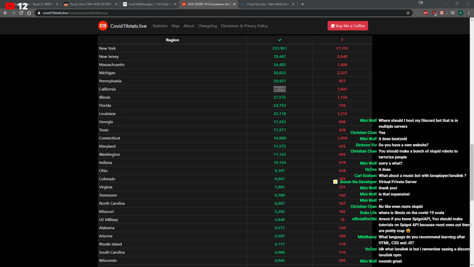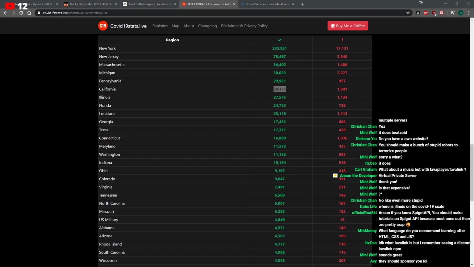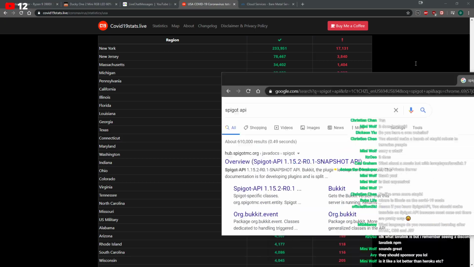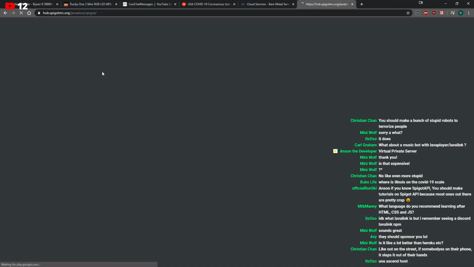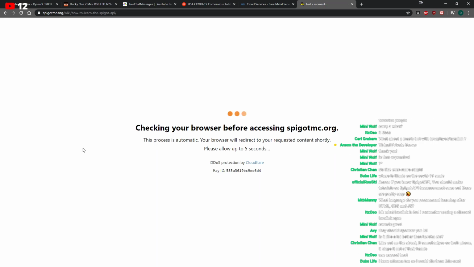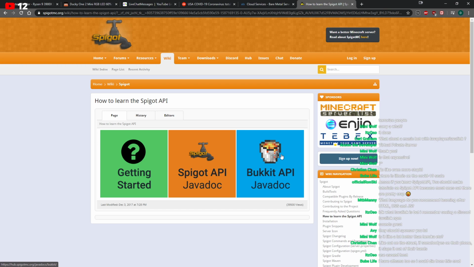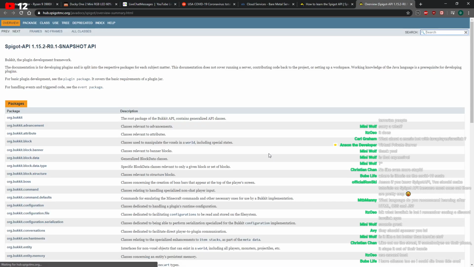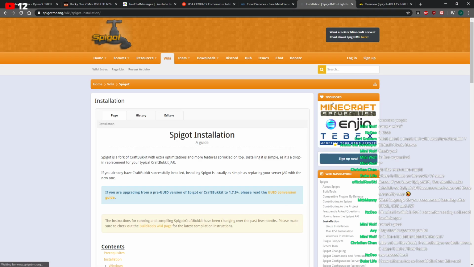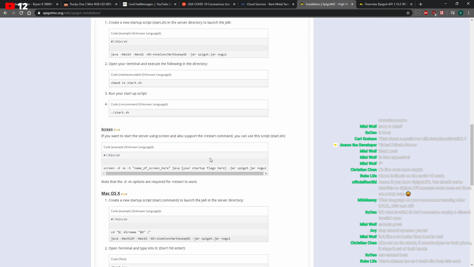Anson, if you know Spigot API, you should make tutorials on Spigot API because most ones out there are pretty crap. Are they? Let me actually look at the Spigot documentation. I looked up Bukkit documentation, but I'm pretty sure Spigot is probably the same thing, because the Bukkit documentation was pretty easy to learn. Yeah, I'm pretty sure Spigot and Bukkit are very similar in some ways, but installation. Let's see. Yeah, I probably will consider it.